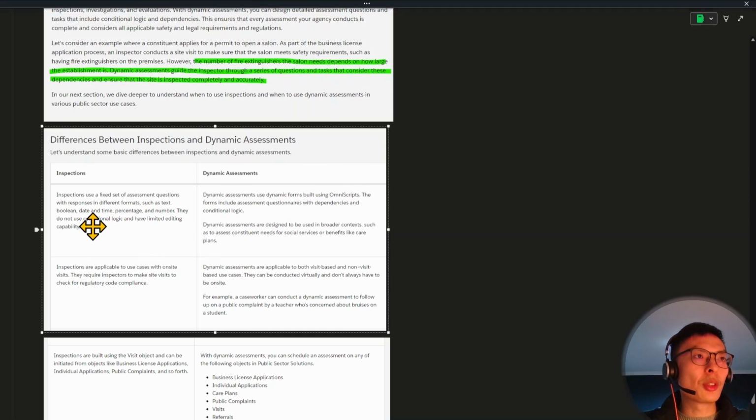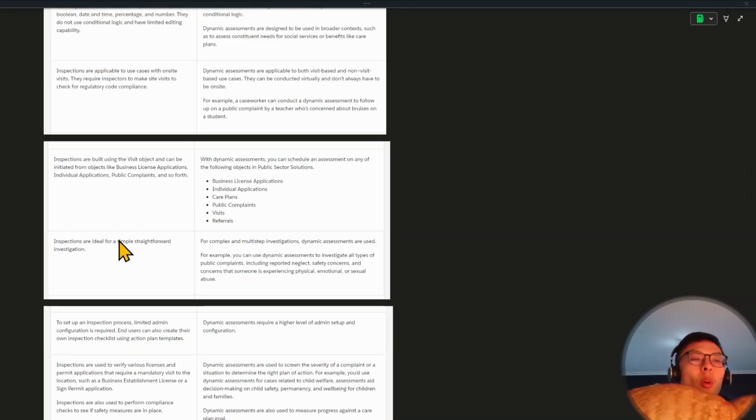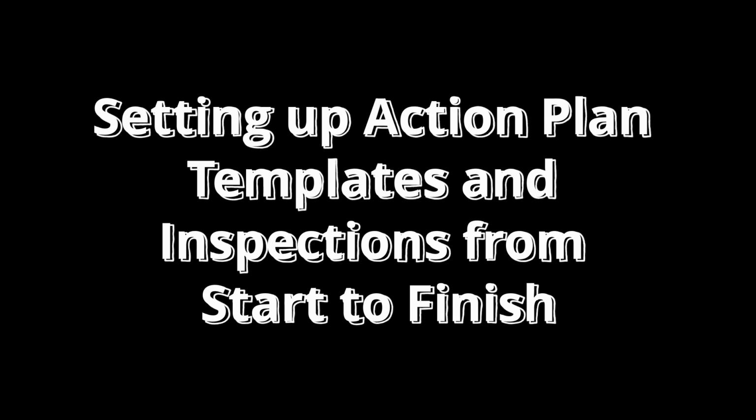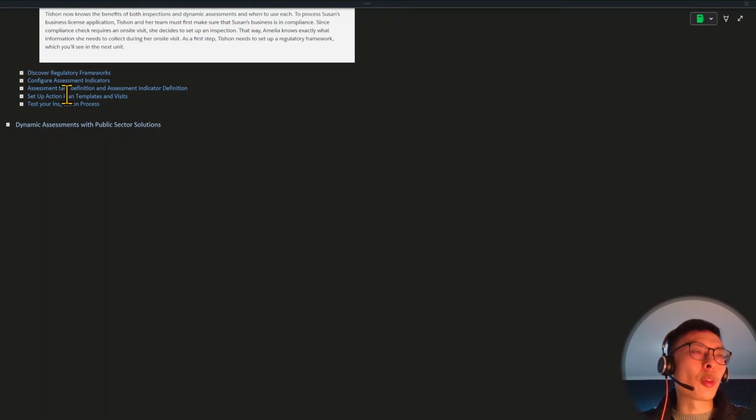With inspections, usually you will have a fixed set of assessment questions with responses in different formats. One big difference in terms of configuration is that it's a lot easier to set up inspections, but to set up dynamic assessments, it requires a much higher level of admin setup and configuration. Alright, let's go through the rest quickly, as we've probably covered most of these already.